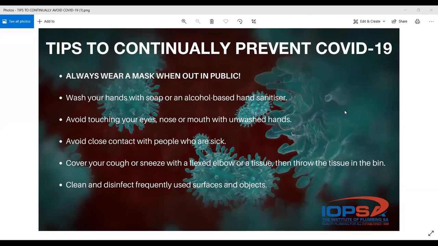Just before we hand over to Richard, I'd quickly like to go through the tips to continually prevent COVID-19. Always wear a mask when out in public, wash your hands with soap or an alcohol-based hand sanitizer, avoid touching your eyes, nose, or mouth with unwashed hands, avoid close contact with people who are sick, cover your cough or sneeze with a flexed elbow or a tissue, then throw the tissue in the bin, clean and disinfect frequently used surfaces and objects. Richard, I'll give you an opportunity to share from your side.